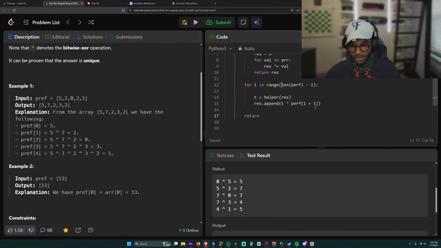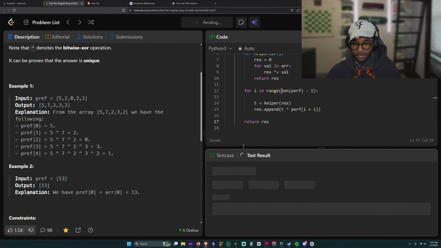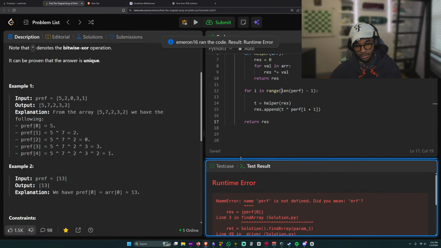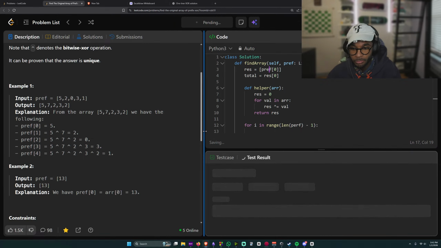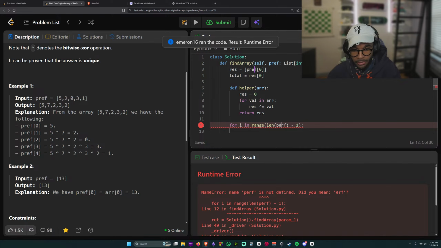I think this is overly complicated because we could have just done I plus 1, but I think this works. And if it doesn't work, it has to be something wrong. What did I spell wrong? Pref. Oh, I spelled it wrong again.